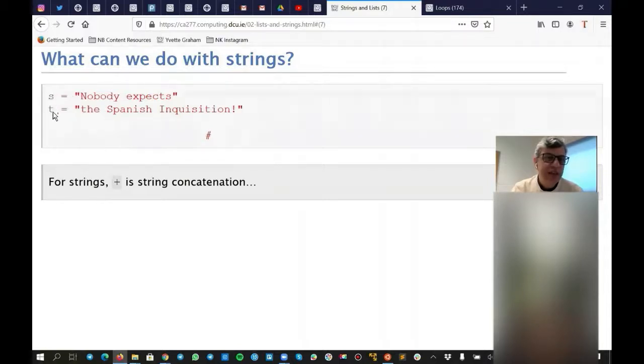And we have two strings here. S is this string and T is this string. We want to concatenate them together. The plus sign can help us concatenate these two strings. So simply we should say print S plus T. Nobody expects the Spanish inclusion. Okay, so what happens here? You see these two strings are concatenated exactly right after each other without any space.